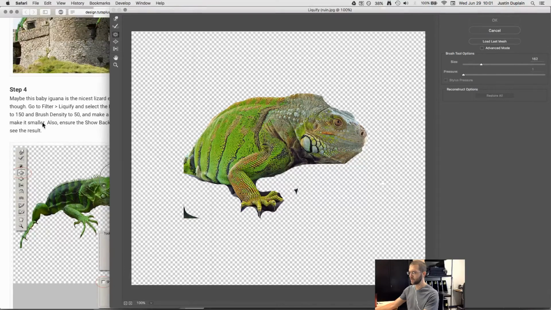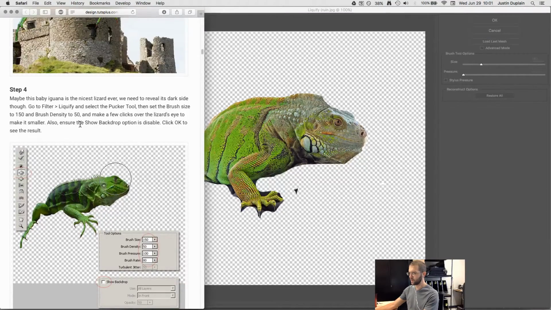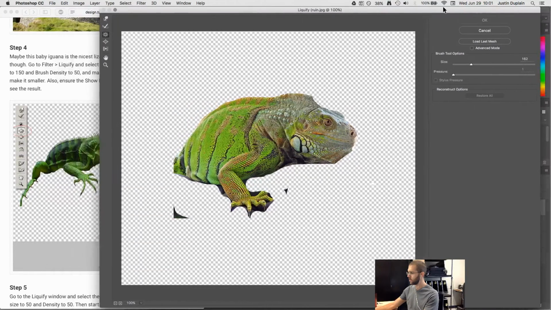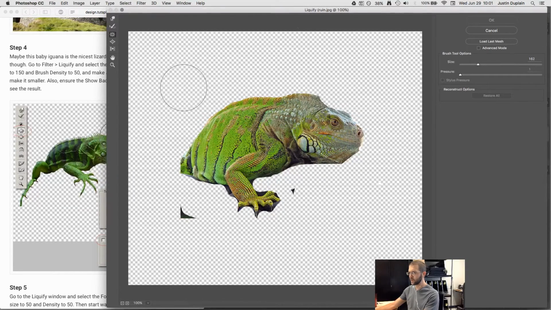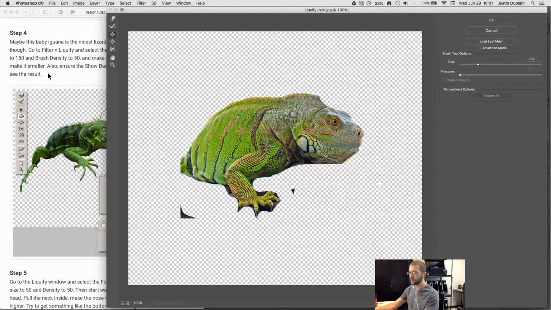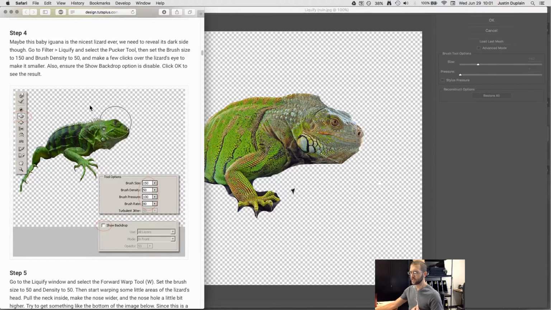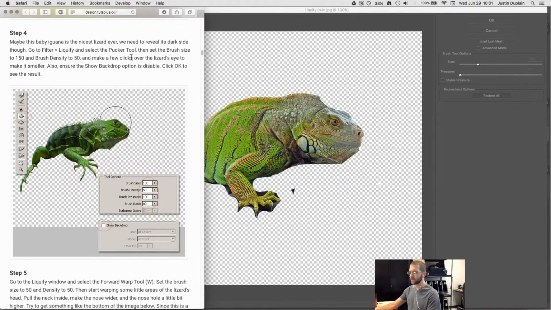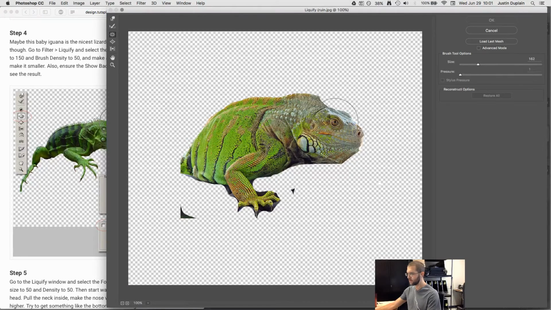He's also saying something about show backdrop. We don't have all these choices that I can tell. There may be a way to get. Oh, I see. He's actually using. No, he's in this window. I'm not sure where you get all these options, to be honest, but we don't really need it. It says make a few clicks over the lizard's eye to make it smaller. So we'll pucker his eye a little bit.